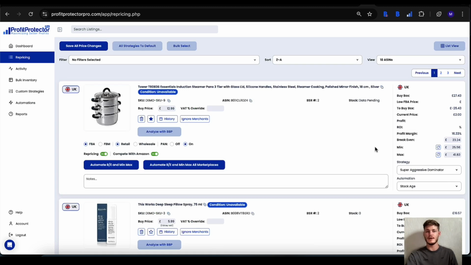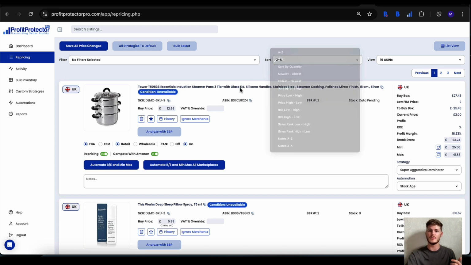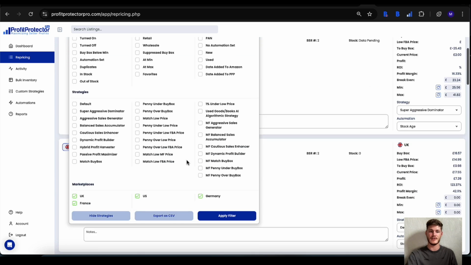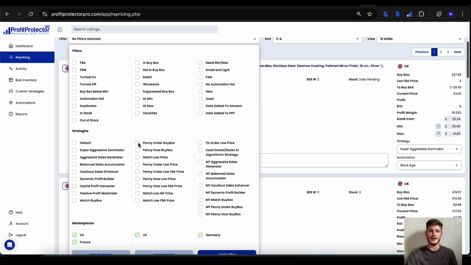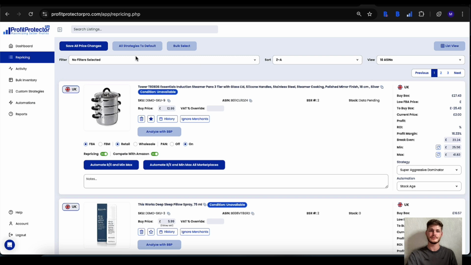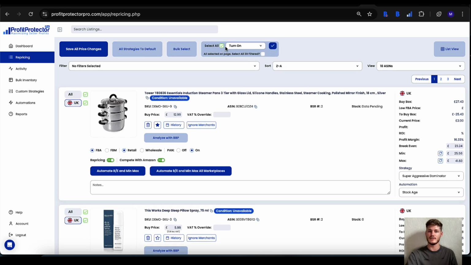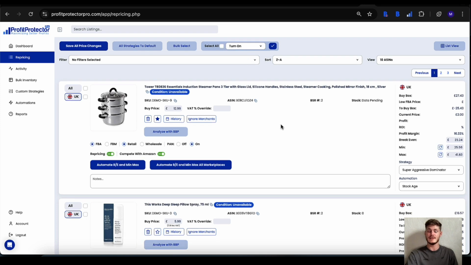Now, locating and finding things is really easy. There's several sort options in Profit Protector Pro, a very extensive filtering system, so it's very easy to find certain products. And then there are some bulk options as well. So you could literally turn all of your items on for repricing, turn them off, change strategy in bulk, add automations in bulk. I'm going to go through automations in a little while. So yeah, it's really easy to set things in bulk on Profit Protector Pro. So that's the repricing page.